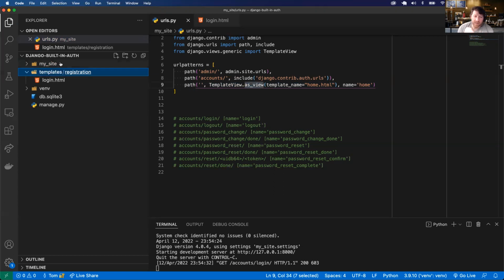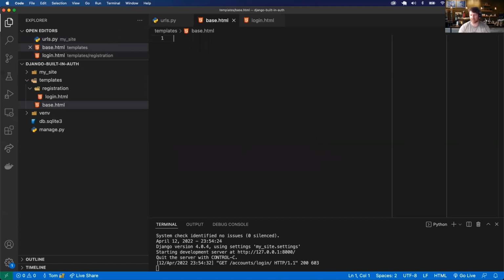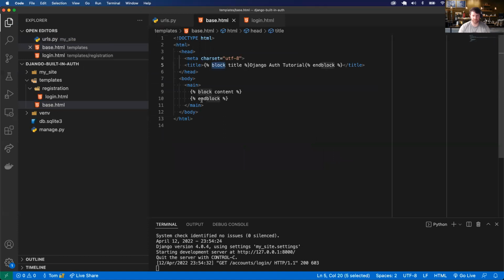Now I need to create, inside of our templates, but not inside of our registration, this is where it can get a little confusing. Just inside of our templates, I'm going to create a base template. To remember templating, having a base template with the block title and block content. So here's my base template. That's going to render every time a template is run. I have a block title, Django auth tutorial, and a block content.